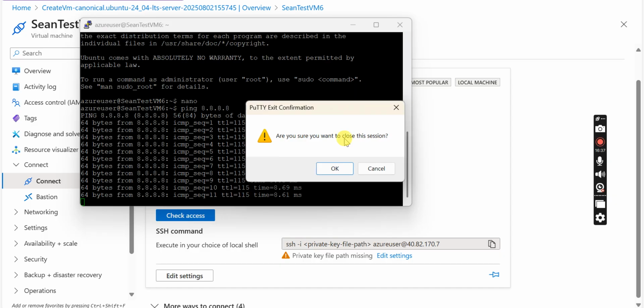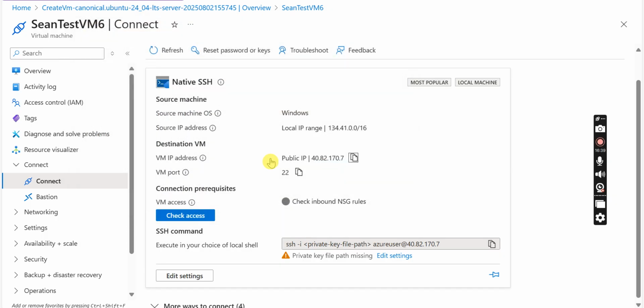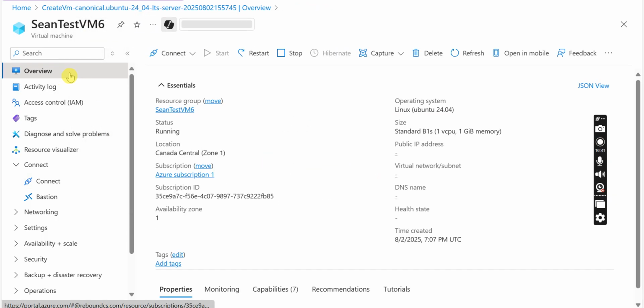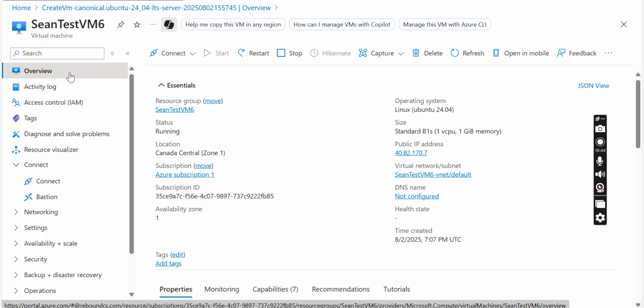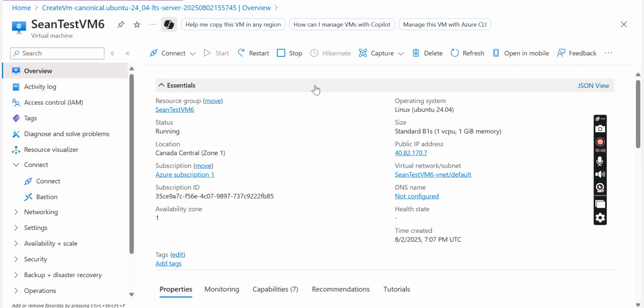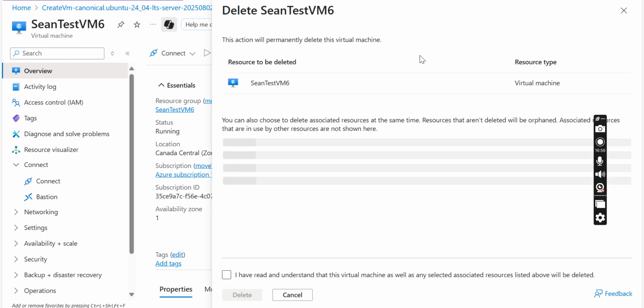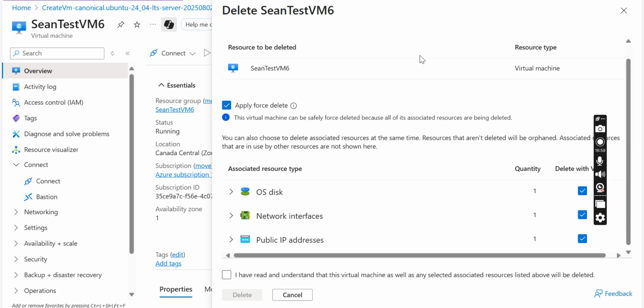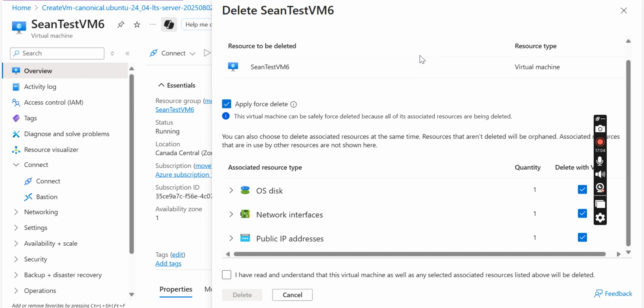So with a lot of cloud items, things aren't always permanent. There's always items being spun up and deleted. So sometimes we are going to want to delete virtual machines and their associated items. So to do that, we can see that we're up here with Sean test VM6. We're going to hit the delete button. We'll choose apply force delete, so it just deletes it if it runs into any issues. And then all of its associated resources are being deleted.